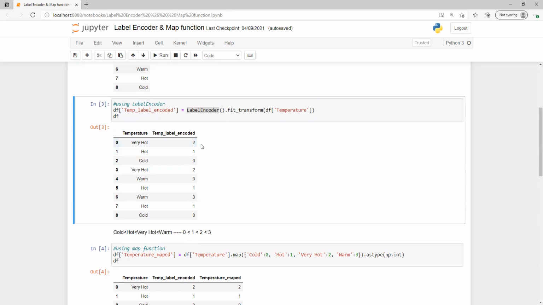It assigned a unique number to each of these values: for cold 0, hot 1. Basically it uses some logic or relationship. By default it creates the label encoding, so it's created with 0, 1, 2 and 3: 0 for cold, 1 for hot, 2 for very hot and 3 for warm. We'll go into the details of how it works and its advantages at a later point. As of now, we understand that it creates one new column and assigns values based on its assumptions.